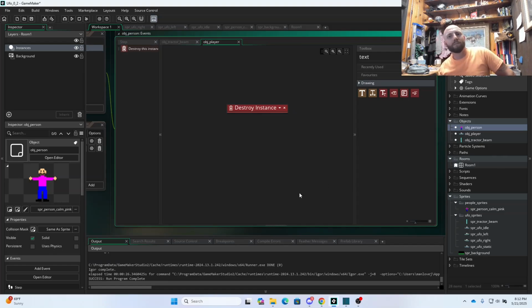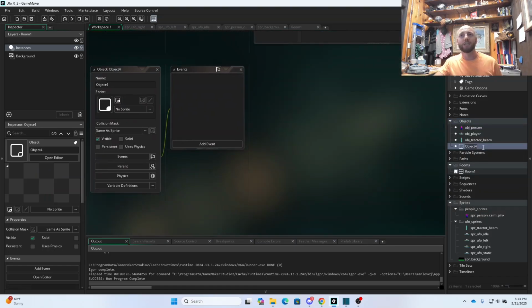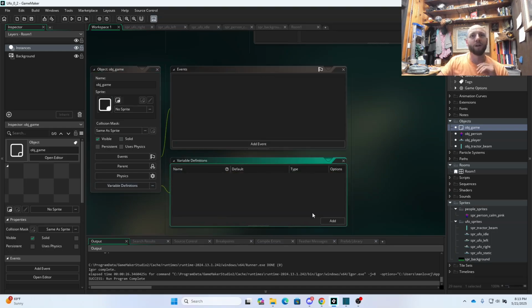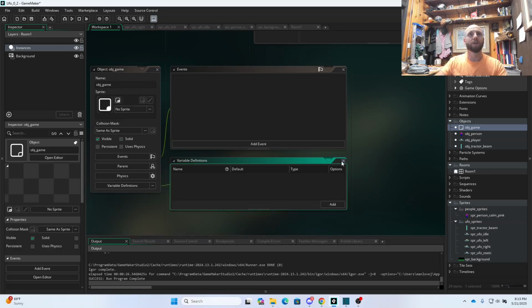And let's get a method to see that this is working. So let's make a game object. I'm going to click create, and create an object. That's going to be obj game. And this is going to be my kind of scorekeeping guy. We're just going to go ahead and add a variable. The variable I want to add is score. Oh, there's a built-in variable for score? Never mind. I don't need to add that.